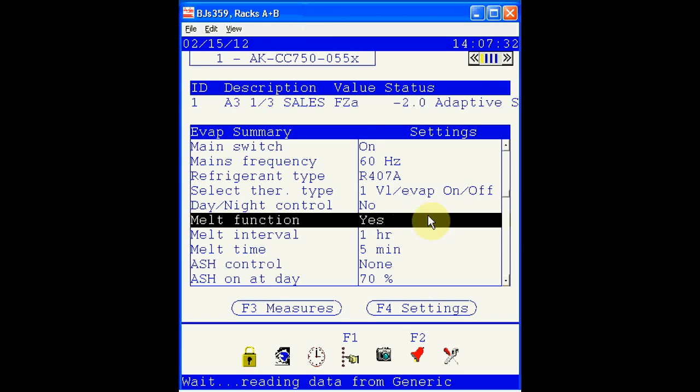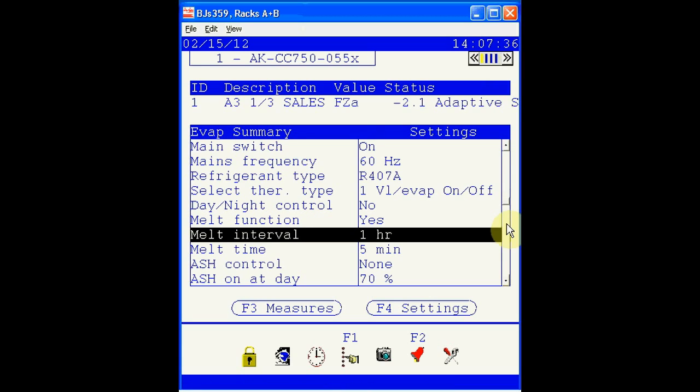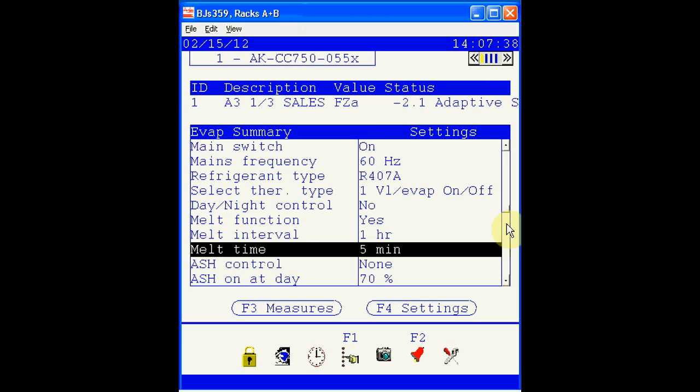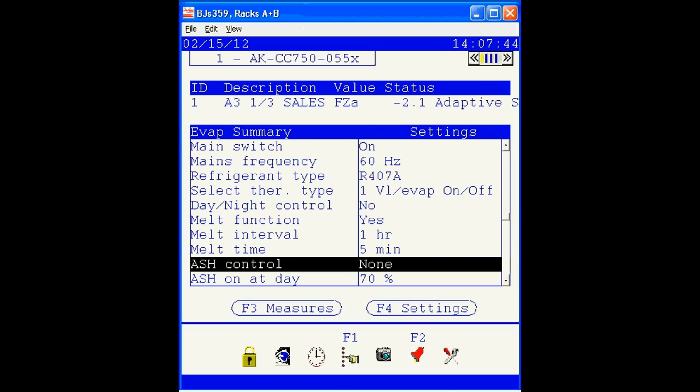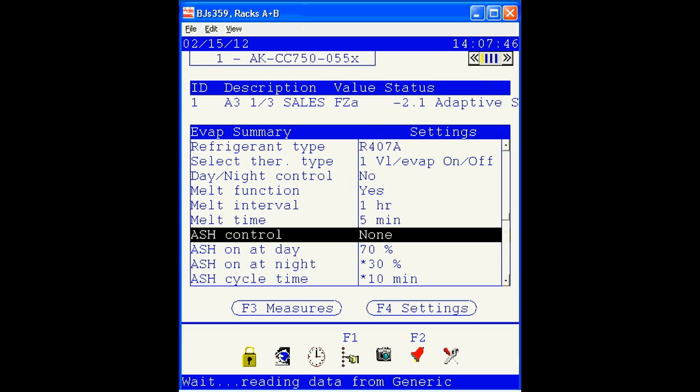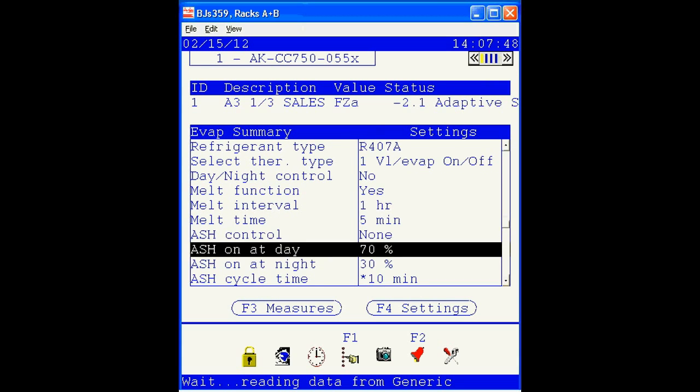This programmer is using a melt function, which actually shuts off refrigeration to the case every hour for 5 minutes to simulate a mini defrost, basically to help prevent ice buildup on the coil. And we are not using anti-sweat control here.